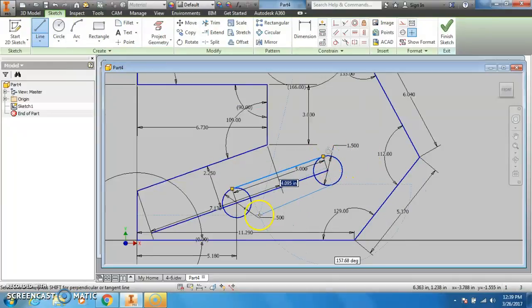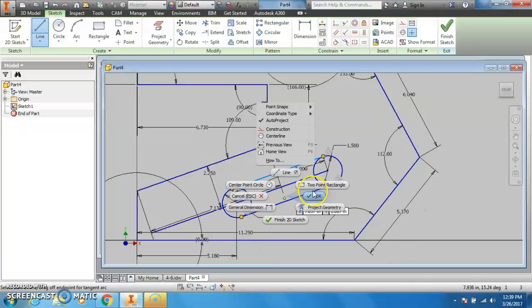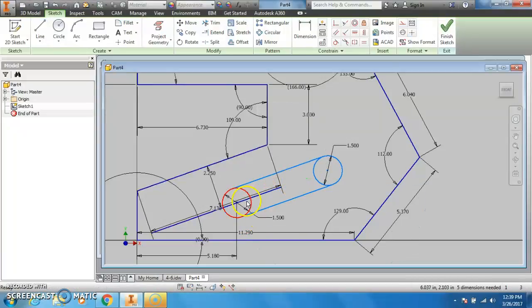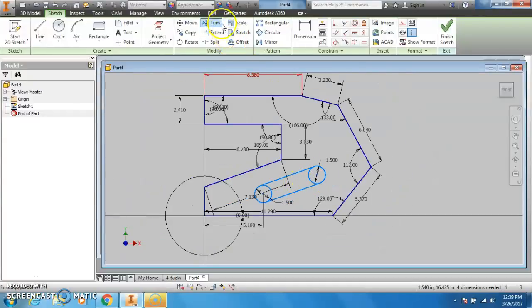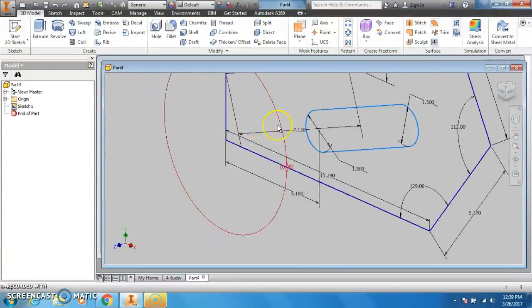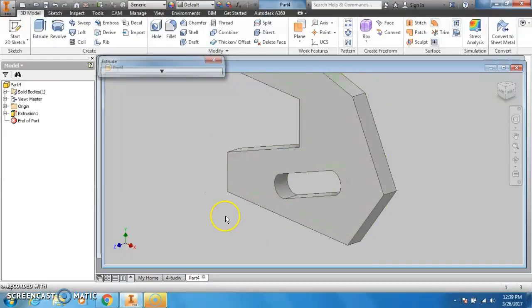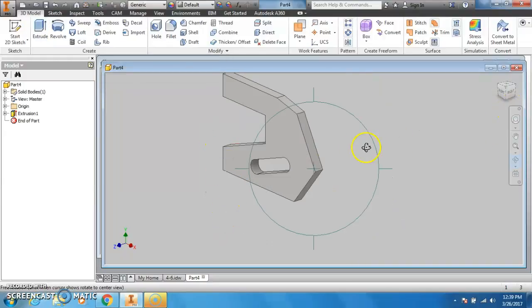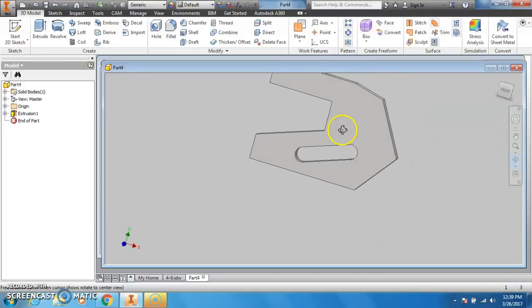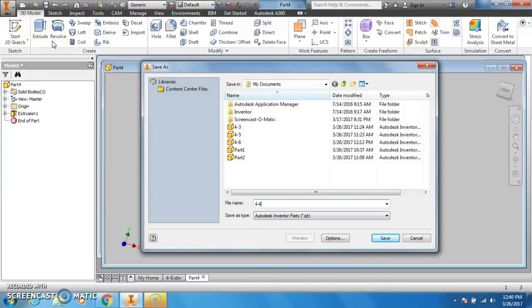You'll notice it's going to give me a point here, point here. I can get rid of this line and that line. So I got that little thing in here. If we were drawing this strictly in 2D, I'd trim these, but you really don't have to for an IPT, because we're going to hit Finish Sketch, and we are going to extrude it 1 inch. So there we go. We got our shape. Okay. We're going to take this shape and save it as 4-4.